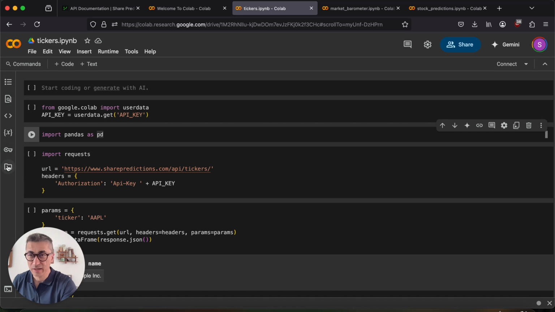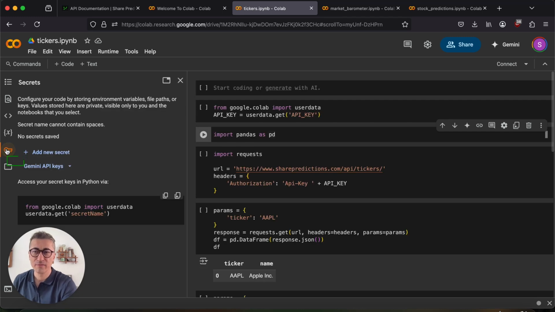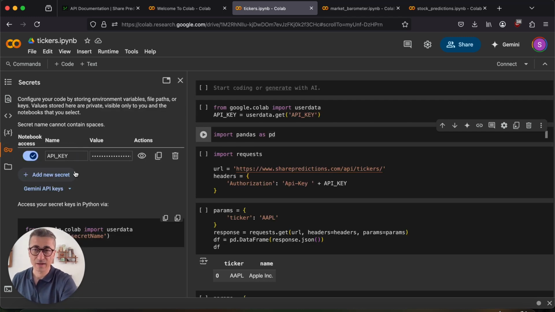On the left-hand side here, you see some menu items, and one of them looks like a key. If I hover my mouse pointer over that, I see the word just beneath it, as you can see, secrets. If I click on that one, I can see that I already created an API key. The name is API_key, and here is the value of my API key. It is encrypted, obviously, or hidden. You're not seeing it, but if you click on the eye button here, it's going to be visible as well. You also need to enable the notebook access so that you can use this API key from the notebooks that you're going to be creating.